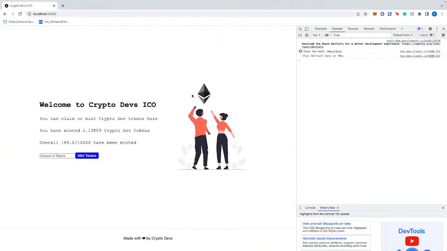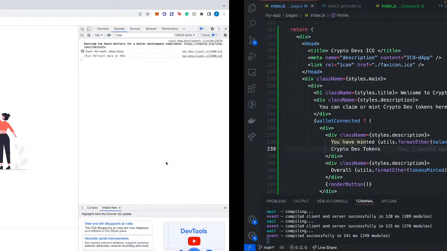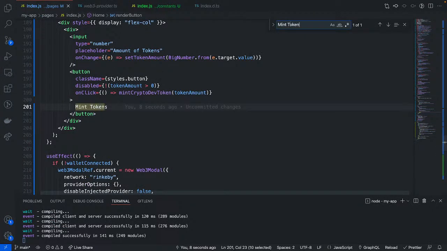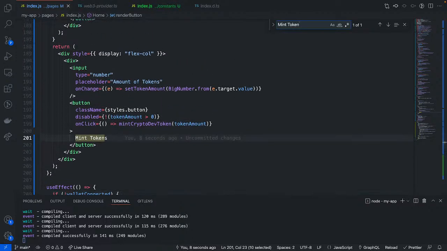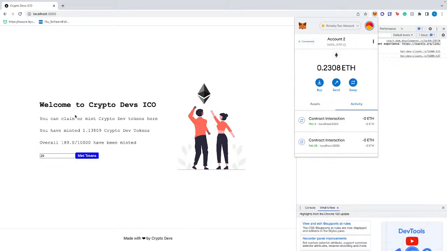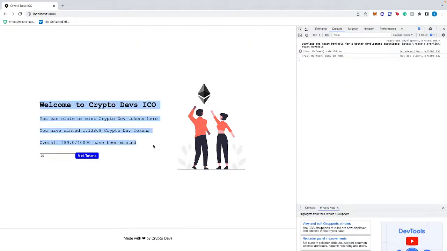Nice. And where is the mint tokens? I guess that's fine. So let's just mint 20 tokens and see if it works. So you see that it's already connected. I don't have any tokens that I can claim, sorry. And so that's why I can just mint my tokens here.